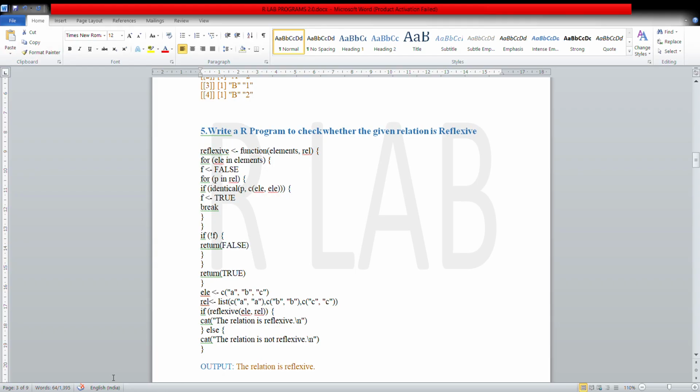As you can see here, we have got the output as reflexive. And if I change these values, suppose I put BA, or suppose I put CD, what happens then? It will print as not reflexive, it is not reflexive. Okay? So both should be the same, all pairs should be identical, only then it comes out as reflexive.